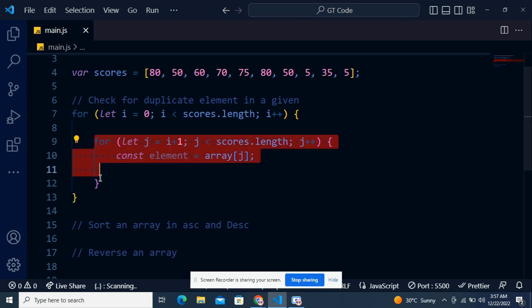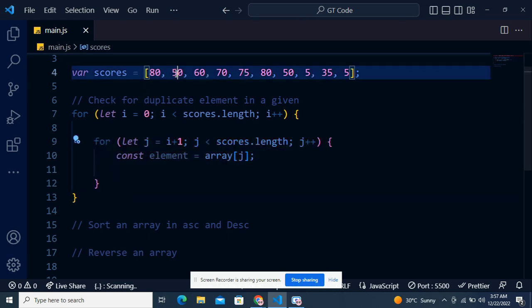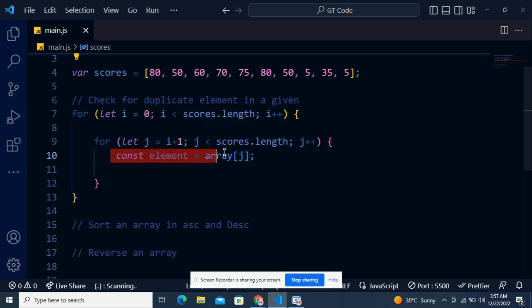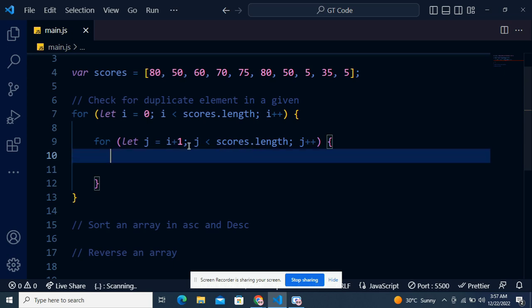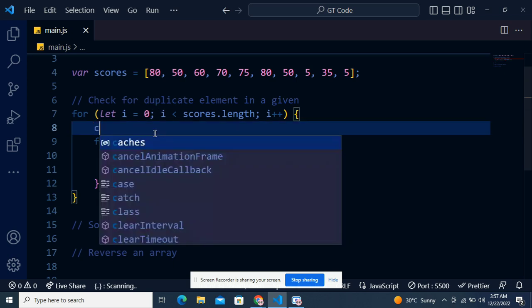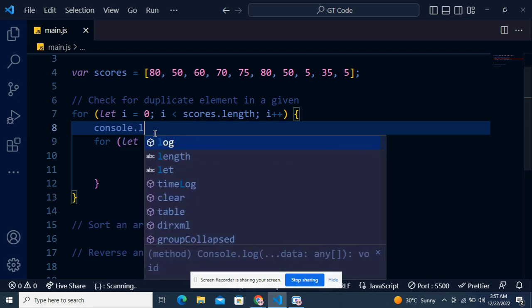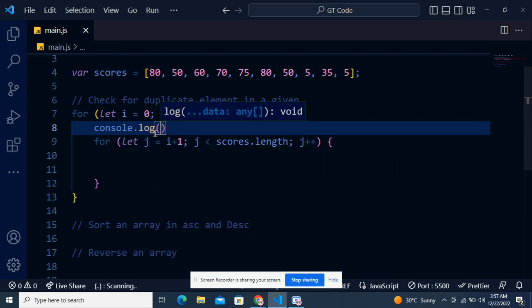So that means this inner for loop is starting from here, right? While the outer for loop is starting from here. I think we should console log it so you're going to see it and you will understand very well. So let me console log the i: console.log(scores[i]). This is how to access the real index, right?